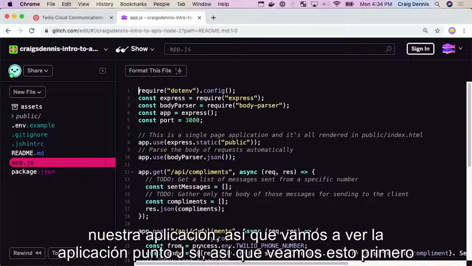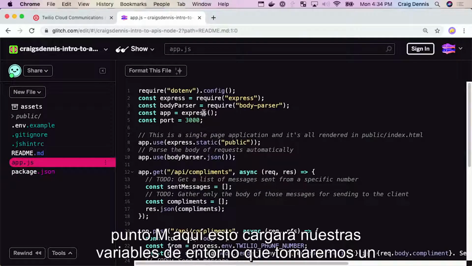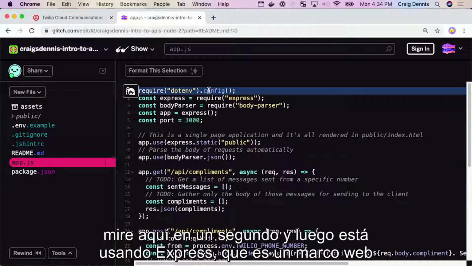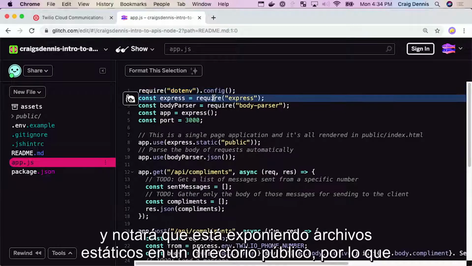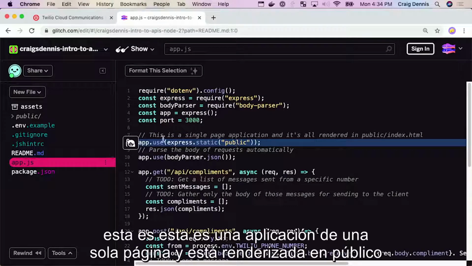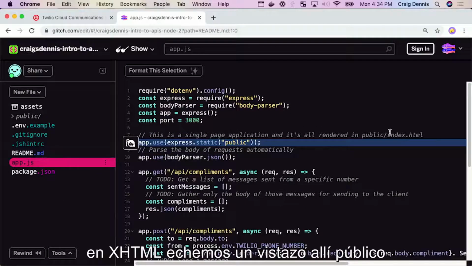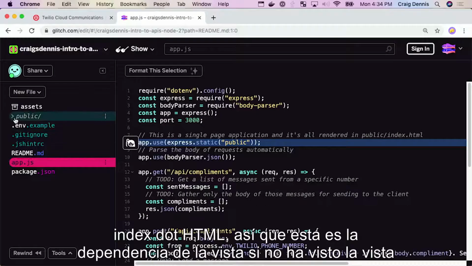So let's see, this first .env here will load up our environment variables, which we'll take a look at in a second. Then it's using Express, which is a web framework. And you'll note that it's exposing static files in a public directory. So this is a single page application, and it's rendered in public index.html. Let's take a look there.